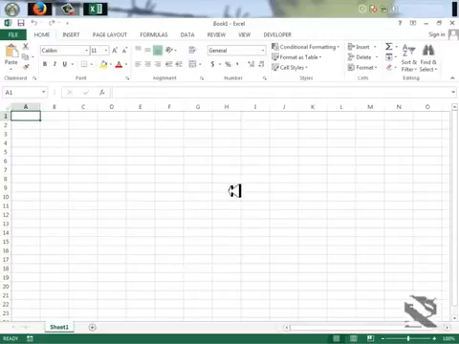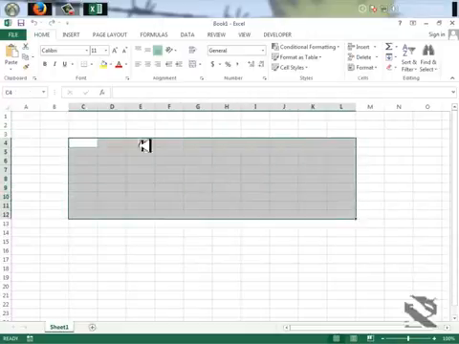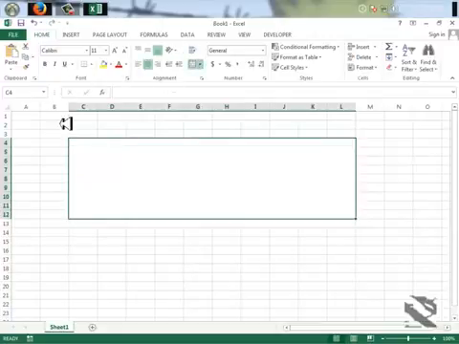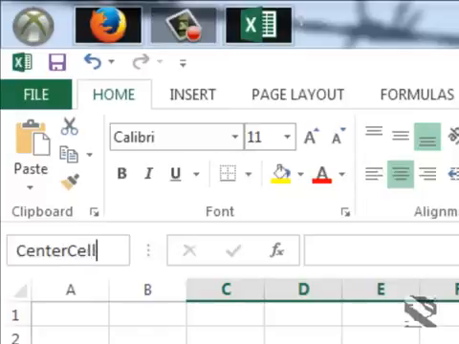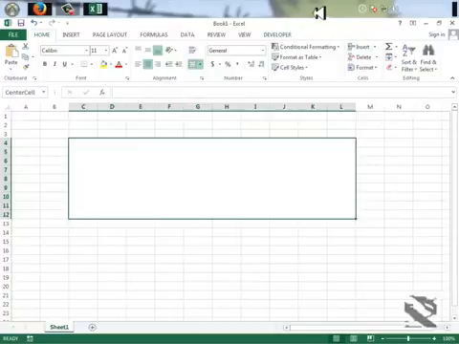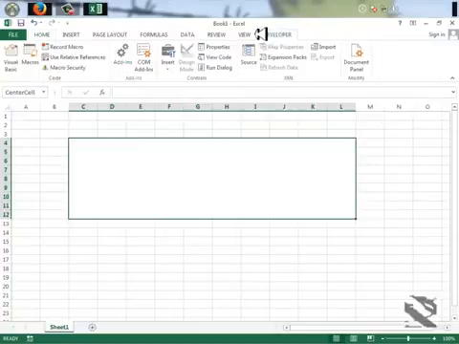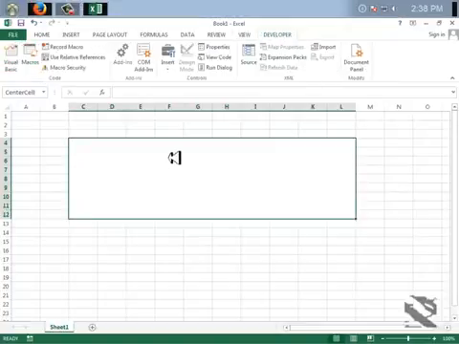Okay, now first of all, I'm gonna select some cells in here and merge them up and rename it main cell. Okay, center cell. Its name is center cell, and as you can see, there is a tab which you probably don't have if you haven't had experience in Visual Basic or VBA in Excel, so you don't have that Developer tab. Basically, I'll show you how to get it.